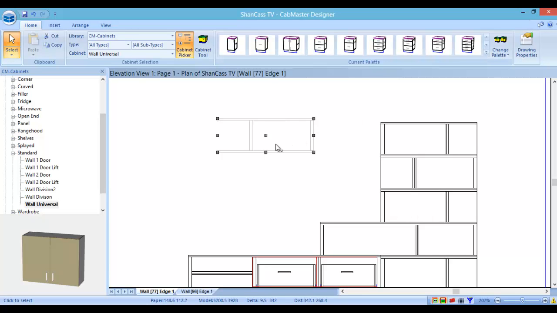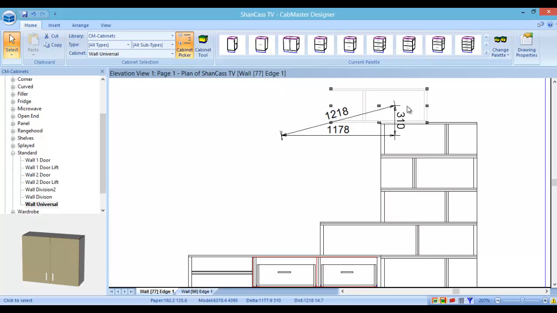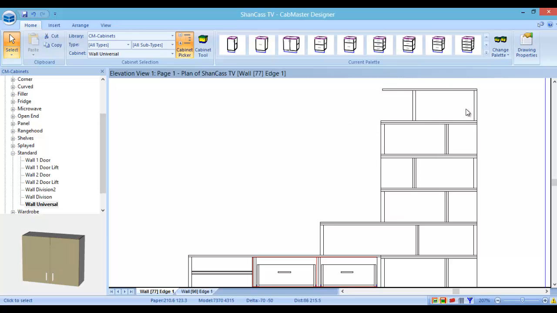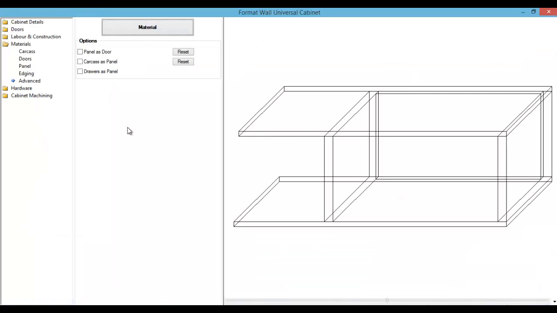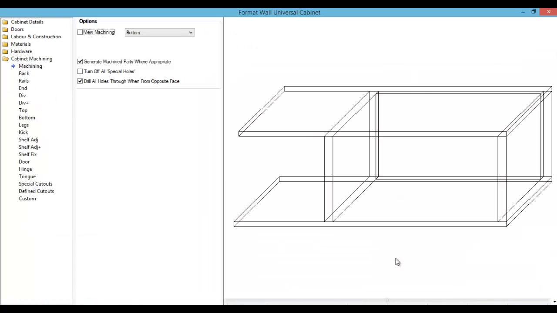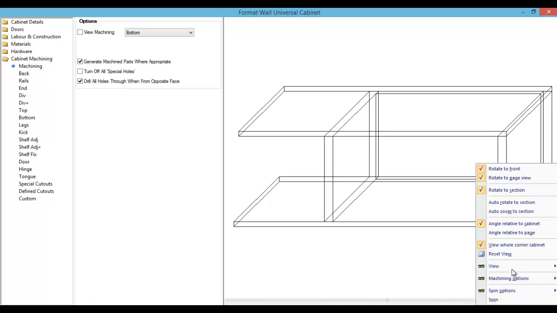A couple of things. Let's just move this into position first. So we'll just drag that. It snaps into place really nicely in elevation there. I can just drag it straight over. I don't need to worry about setting elevation heights or anything like that.